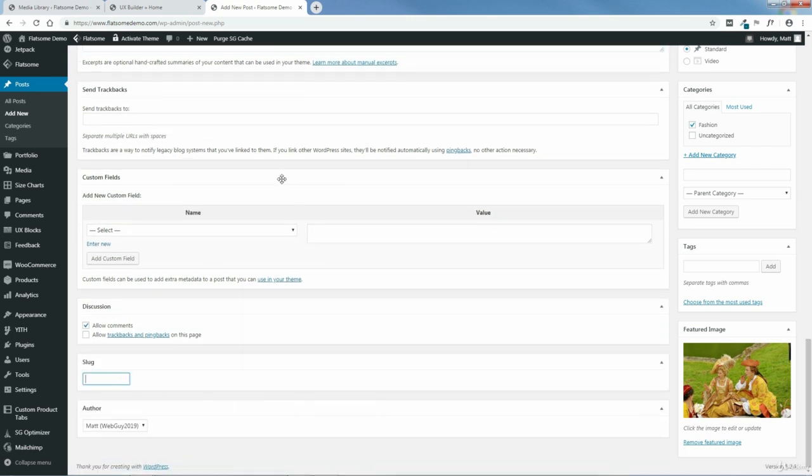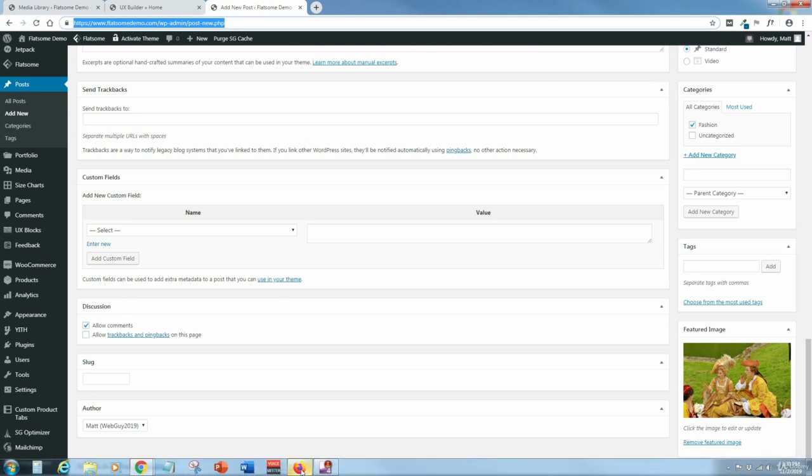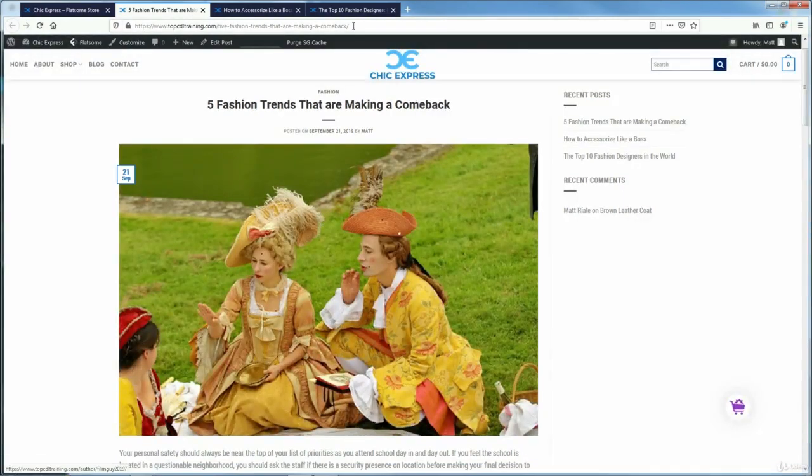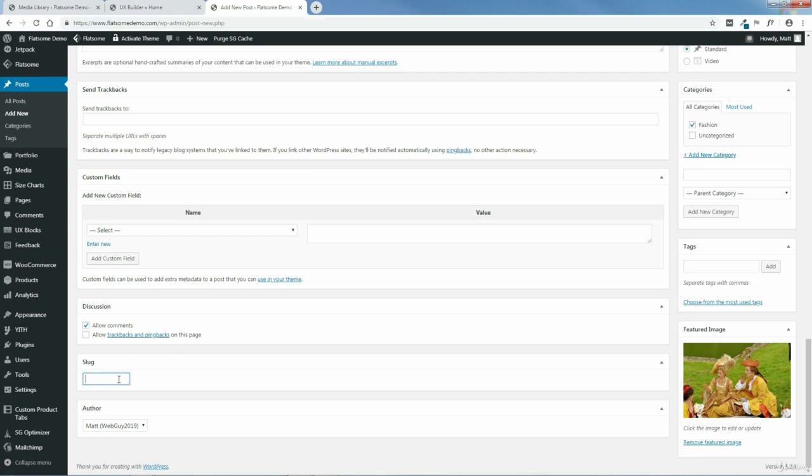Slug is this is a slug up here. So on the actual page of the blog, this would be the slug right here, which is actually the title that we put in, 5 fashion trends that are making a comeback. So you can change that if you want to by typing it in here. And then of course you could choose author, which is, there's only one author because there's only one user, which is me. So if there are other users, their name would show up here and you could choose them as an author.